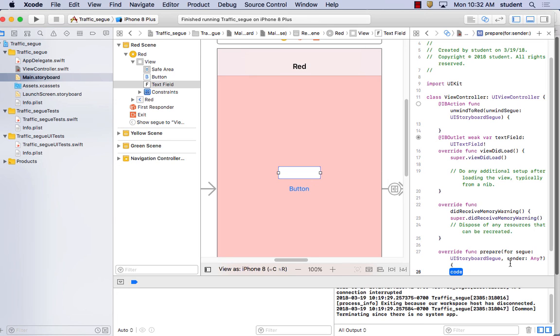Since there's only one segue in the red view controller, the identifier isn't needed. And since your goal is to update the title property of the navigation item, and every view controller has that property, there's no need to downcast. So the code to set the title of the destination navigation item is very straightforward.